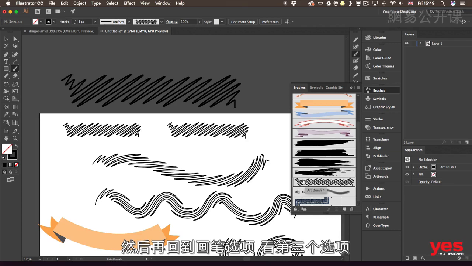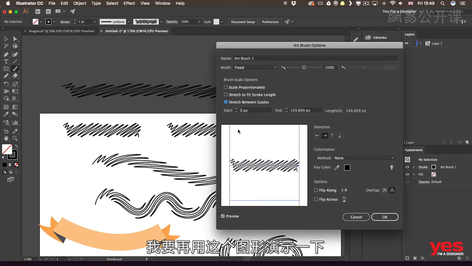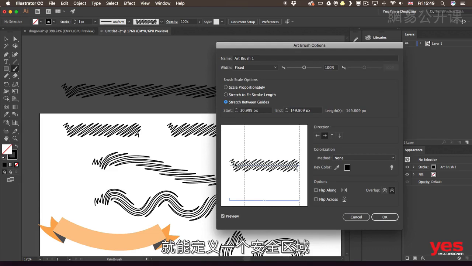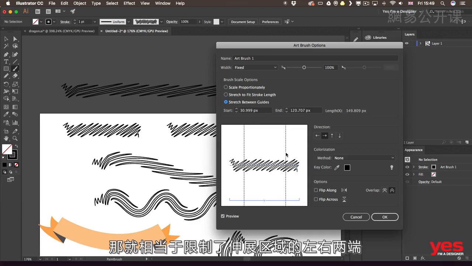And the third option, if I again go back to the definitions, was the stretch between guides, which again I'm just going to show you on this design just so we can compare them to each other. So here, if I drag these guides, I can define save zones. So let's say I want to define the tail and the head, the beginning and the end points, as save zones, and I tell Illustrator to only stretch the area in between the two guides. So that's like a restricted area on the left and the right, which is not going to be stretched. Anything in between can be used to stretch the design along the path.